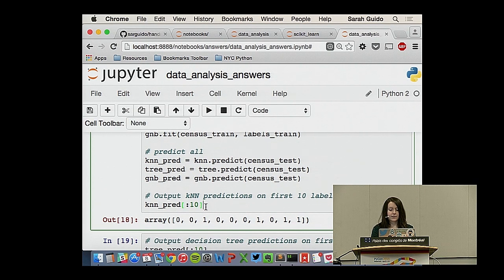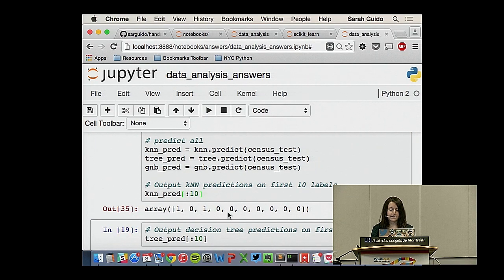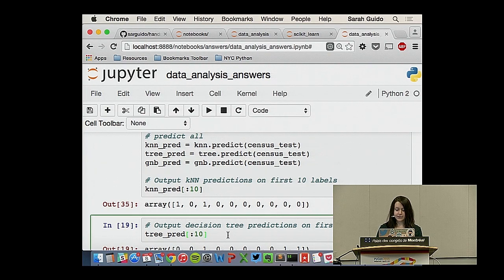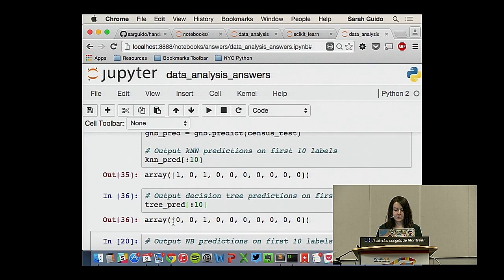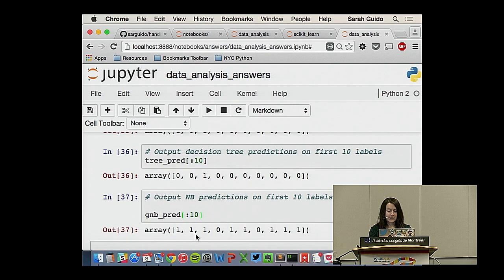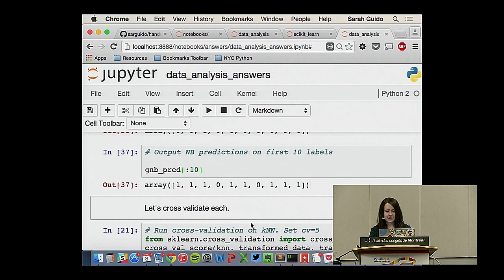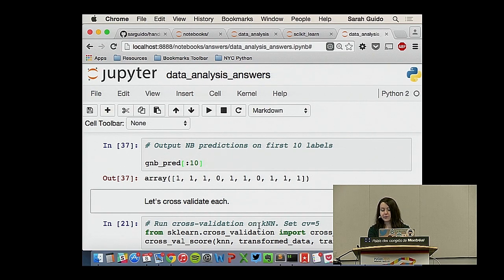Let's look at the output of k-nearest neighbors. It's going to take a minute because it's doing a bunch of things. Okay, cool, interesting. Let's see what happens for our tree. You can see that there's some discrepancy between what k-nearest neighbors predicted and what the decision tree predicted. I should mention that your results are going to be different from mine because your train test split has probably selected a different random subset than mine. It'd be very interesting if it didn't. And finally, naive Bayes. Again, much different. So let's cross-validate each. Let's see which one actually is the most accurate.